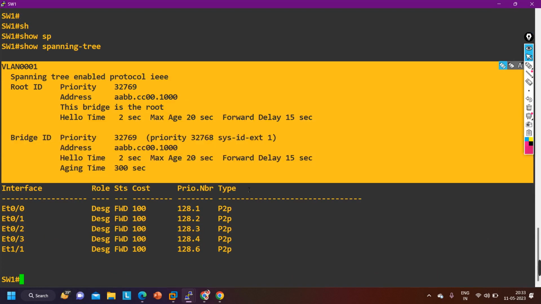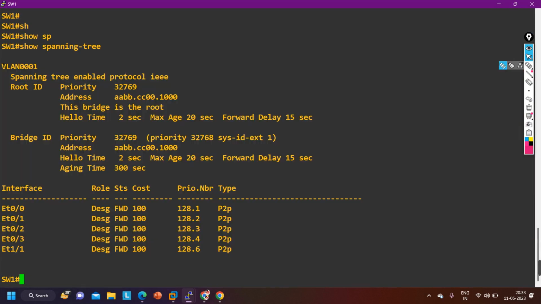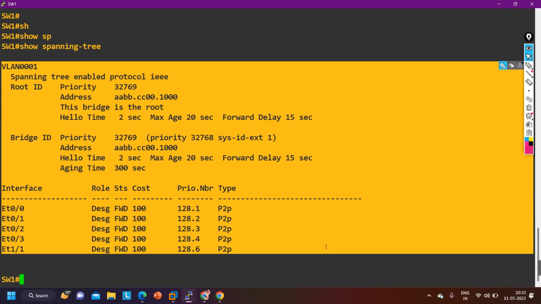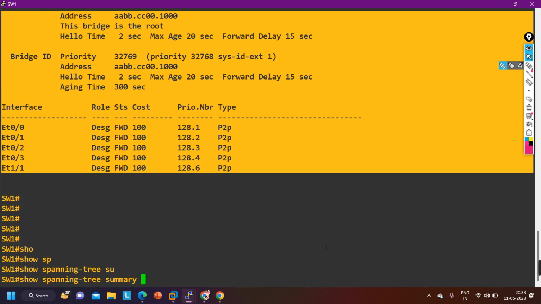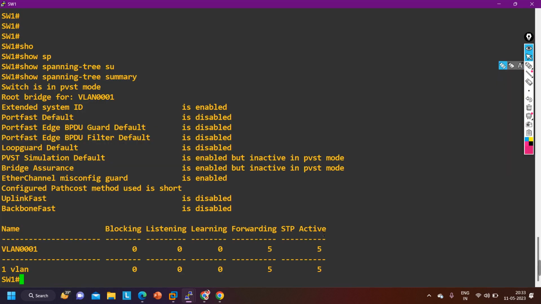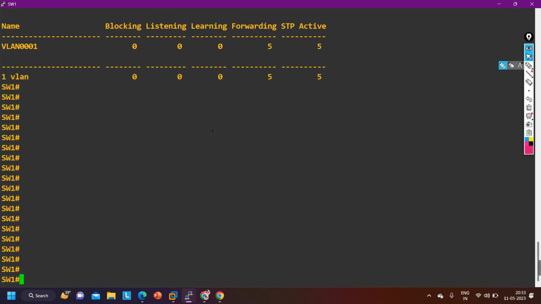First of all, I want to verify which type of spanning tree protocol I am running. We have multiple types of spanning tree protocol like CST, PVST, PVST+, RSTP, Rapid PVST, and MST. So how do we verify which spanning tree protocol is running? The command is show spanning-tree summary. Are you able to see which protocol I am running? PVST. Okay, it doesn't matter which protocol we are using.